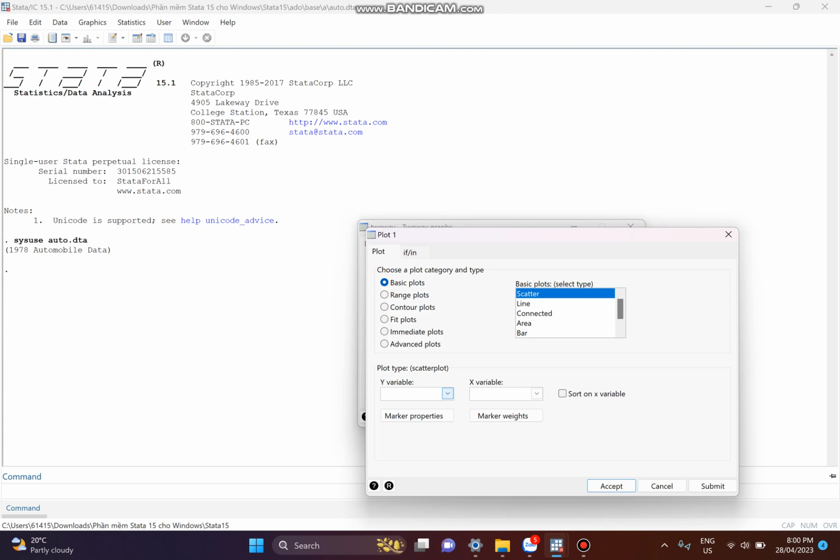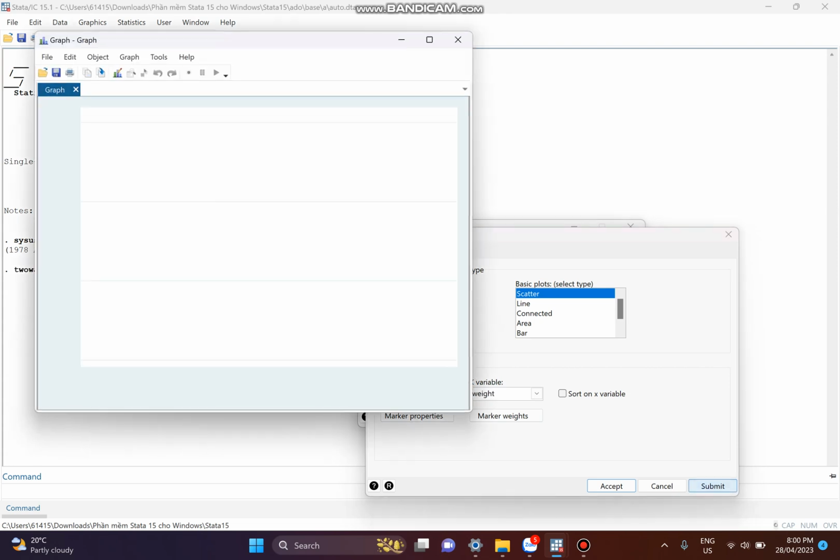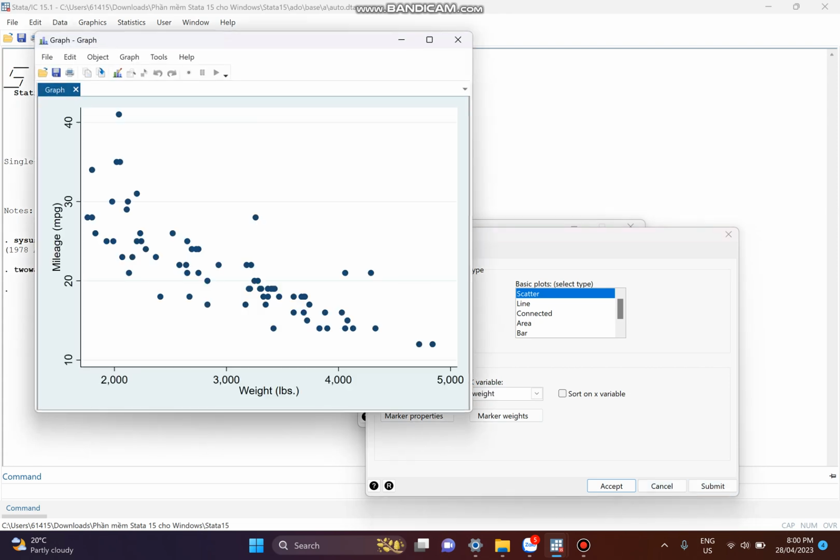And here's the y variable, that means the dependent variable, that is MPG, the fuel consumption of the car per gallon. And then for the x variable, I choose the weight. Okay, and submit. And here we can see this is the relationship between mileage and the weight of the car.